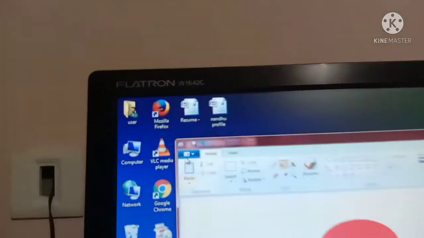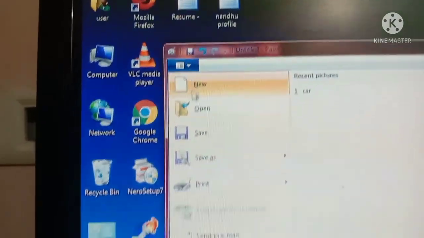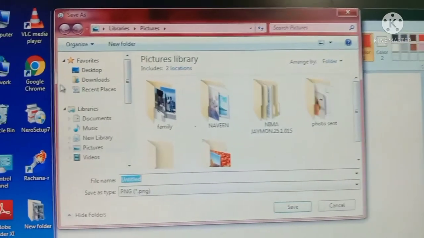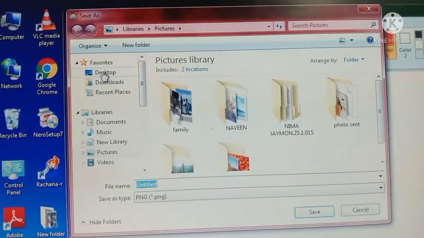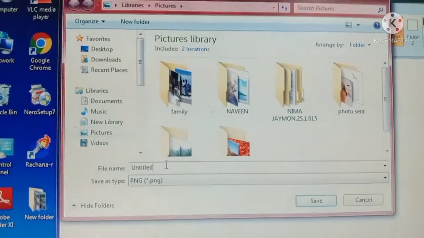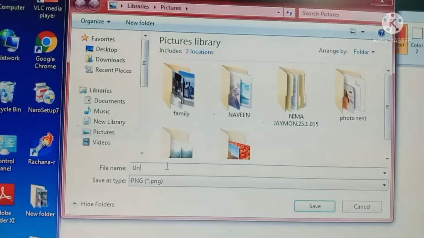Next, I'm going to save it. I have to click here and then save. I'm saving it to the desktop. Here I am giving it a name. Do you know what my name is? Circle.